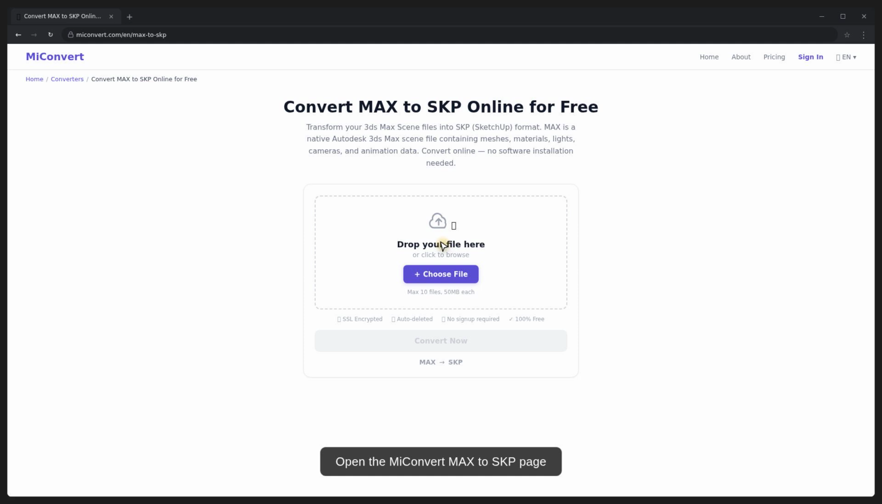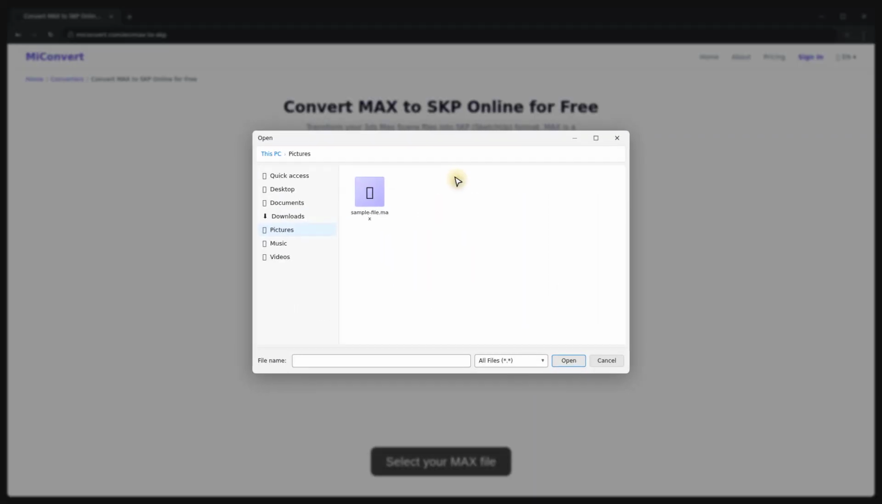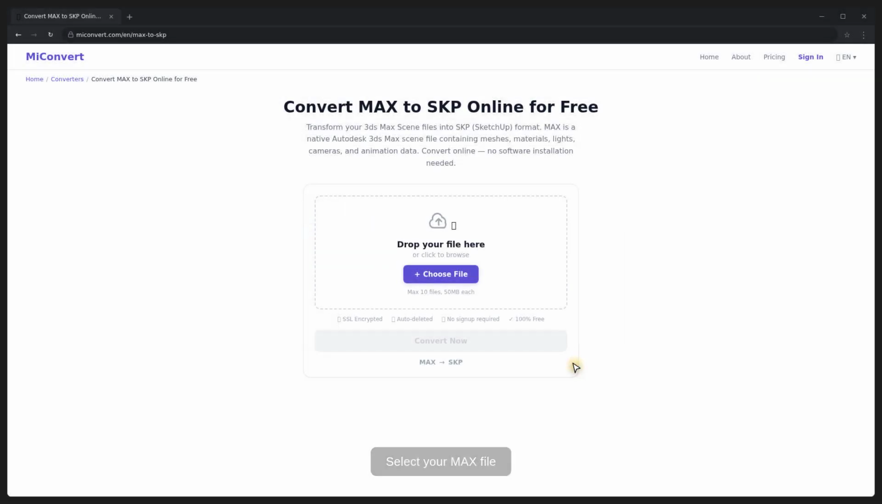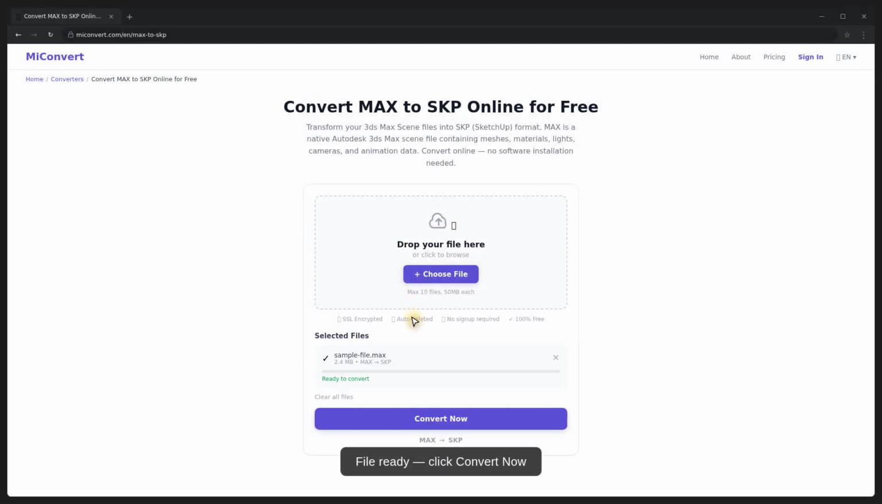Let's upload a file. Click the Choose File button. A file picker will open. Select the MAX file you want to convert, then click Open. Your file is loaded and ready. You can see the file name, size, and destination format.